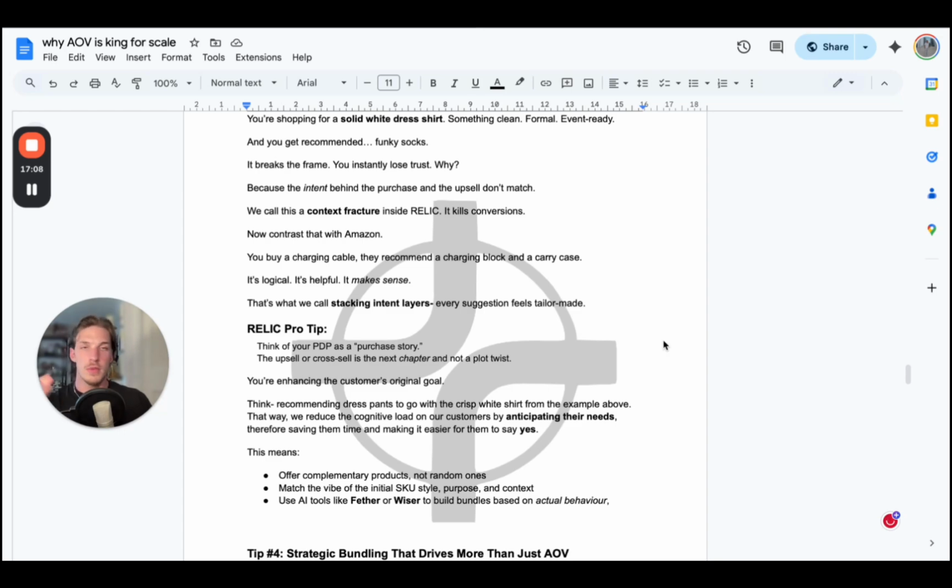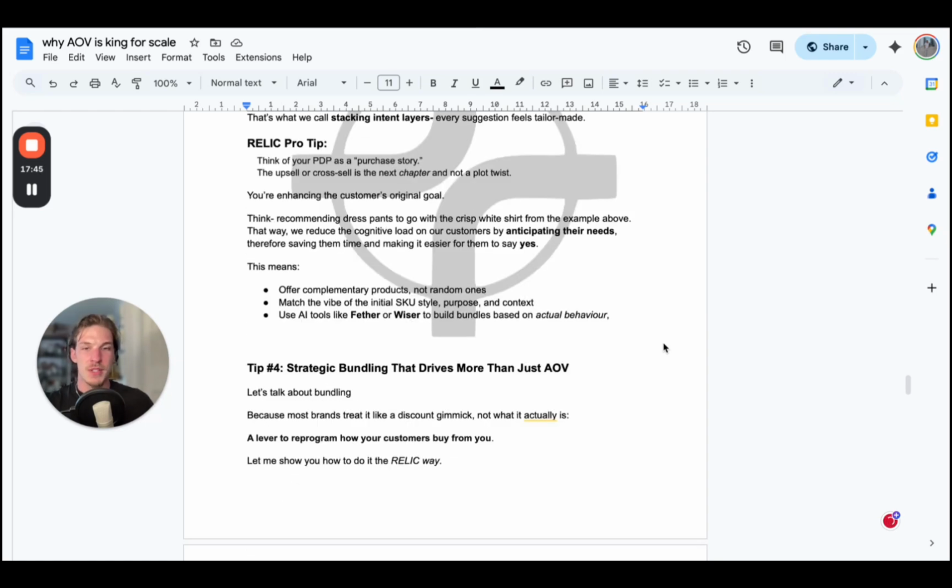So let's think back to the example of the dress shirt. Recommending dress pants to go with the crisp white shirt from the example above. That way, we reduce cognitive load on our customer by anticipating their needs. It's what Amazon's doing. And therefore, saving them time and making it easier for them to say yes. Right? So this means offer complementary products, not just random whatever. Match the vibe of your initial SKU style, purpose, and context. Context is everything. So if you're on Shopify, you can use tools like Feather or Wiser to build bundles based on actual behavior, and it shouldn't cost you too much.